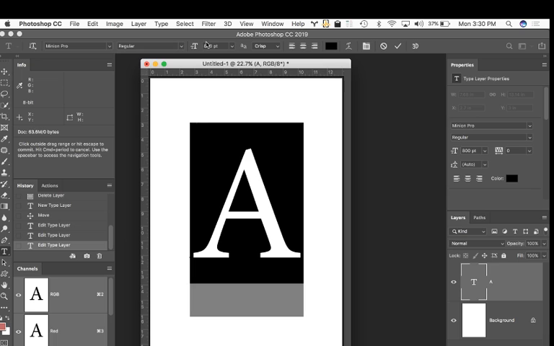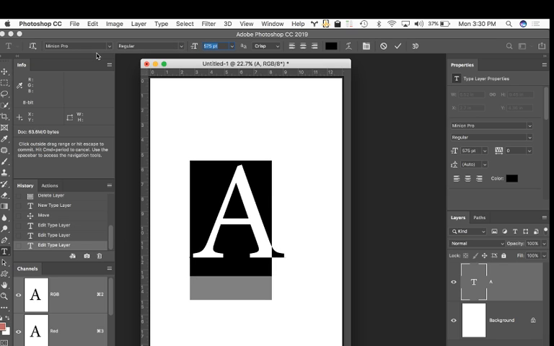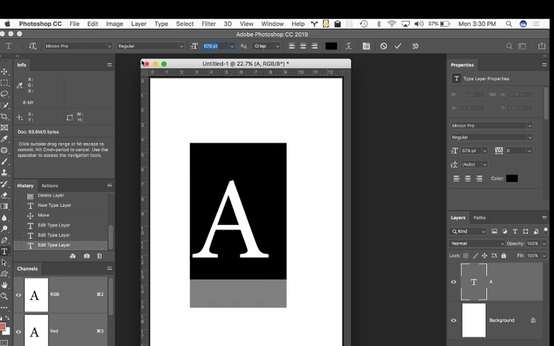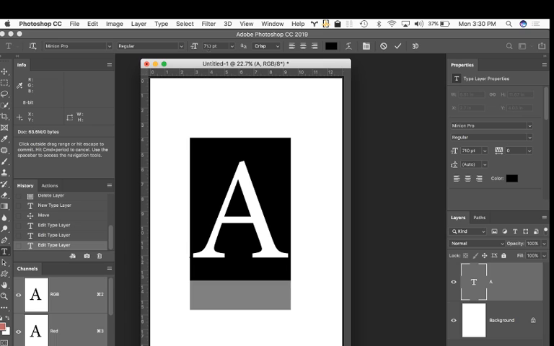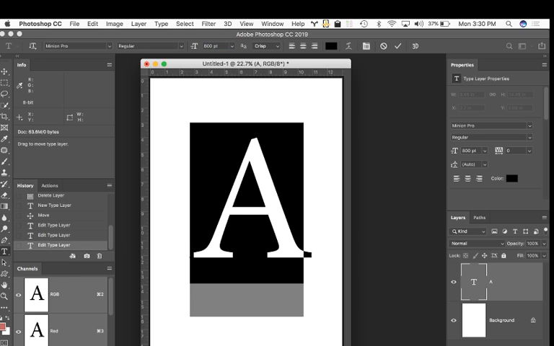So this is an 800 point font. You can make it smaller, so I can crank it all the way down and I can crank it all the way back up again. You get where this is all going, right? So it's just a typical type in Photoshop. So that's what that guy looks like. I don't want 880, I want just 800 point font.